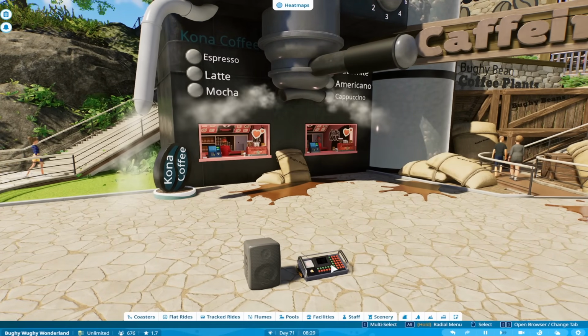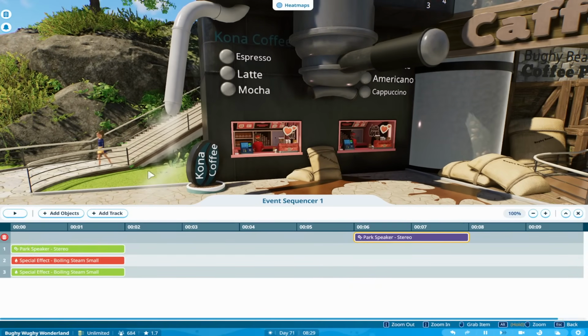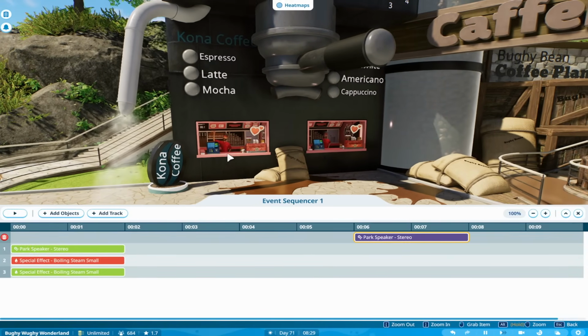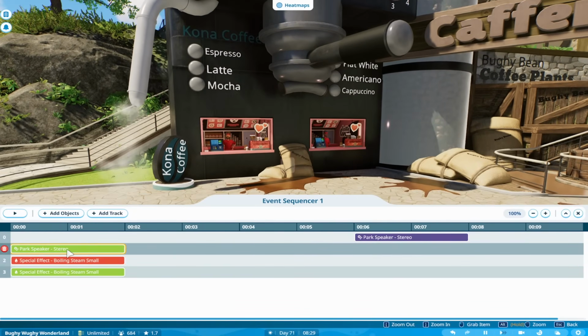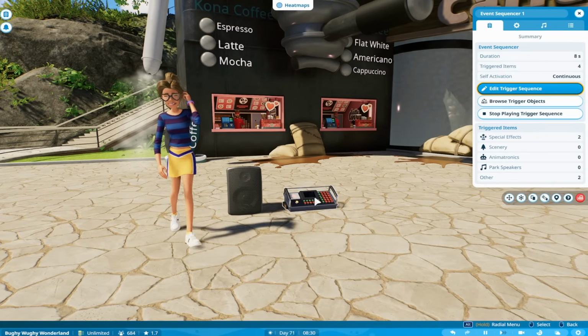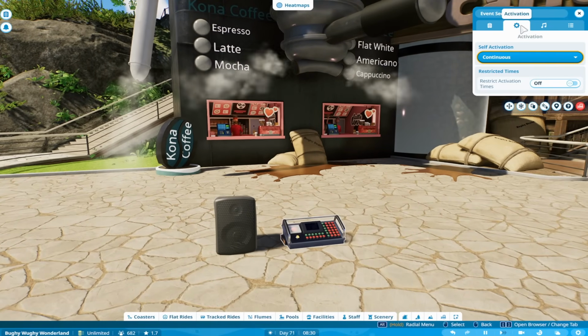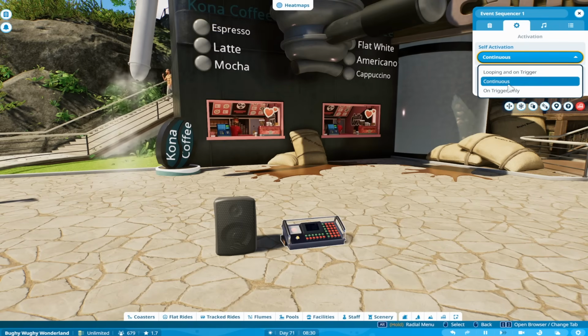All you do is simply go to your event sequencer. Then you edit all the items in that you want to trigger. In this case, this is the steam. And then I've got the stereo, which is a little sound effect that makes steam sound. Then you go to settings, and then you go to self-activation. You make sure you press continuous.